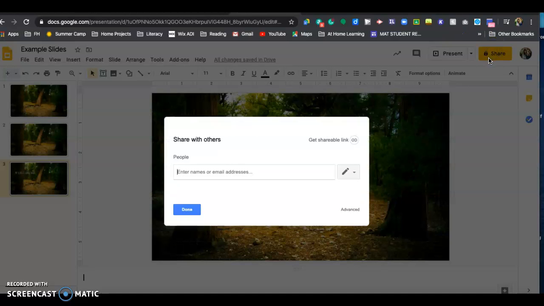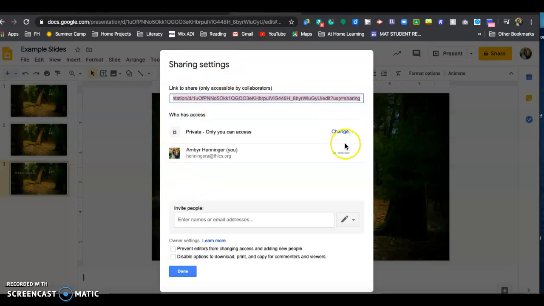To share a slide, you simply type in a name or email address here. You can choose, they can edit it, they can comment, or they can only view it. And go to many different options here.